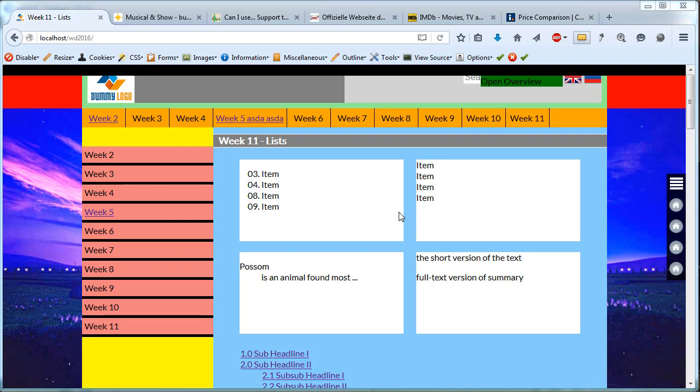And those tables can also be created in CSS, not only HTML. We have both options, and both of them we will be taking a look at next week.